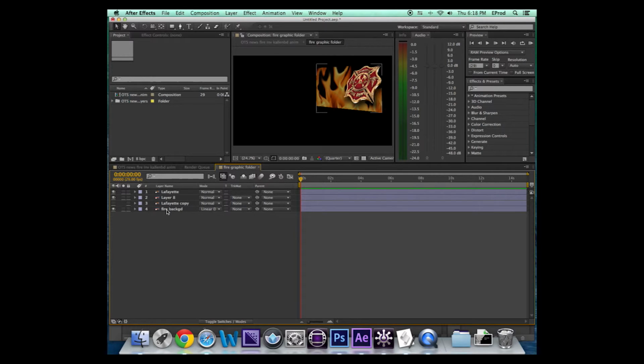So my grouping has the Lafayette Fire Department patch. It's got layer 8, which is like a gold underpainting, and it's got the fire background. It also has a copy of the original that's flat. Actually, no, it doesn't have it. It's flat. So I had it turned off, so I won't need it, so I'm going to actually delete that one.